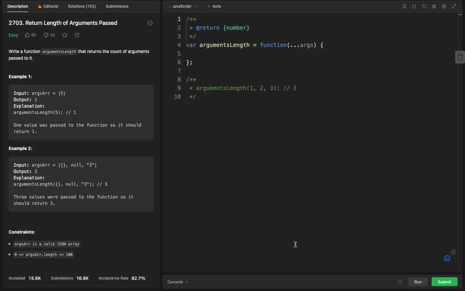Today we are continuing our series of JavaScript fundamentals. Today we will talk about the arguments, params, and arguments. Let's just start by reading the problem. Return the length of arguments passed. Write a function called argumentsLength that returns the count of arguments passed to it.